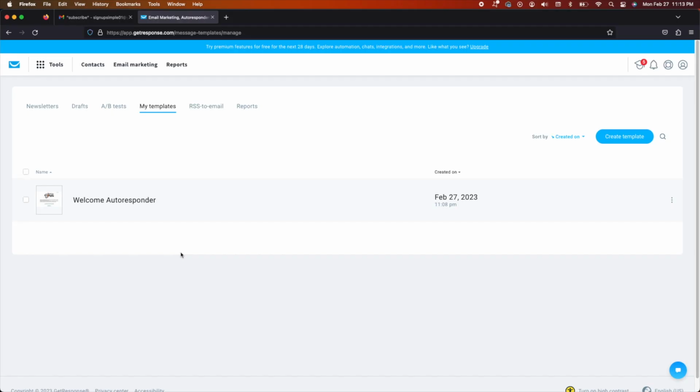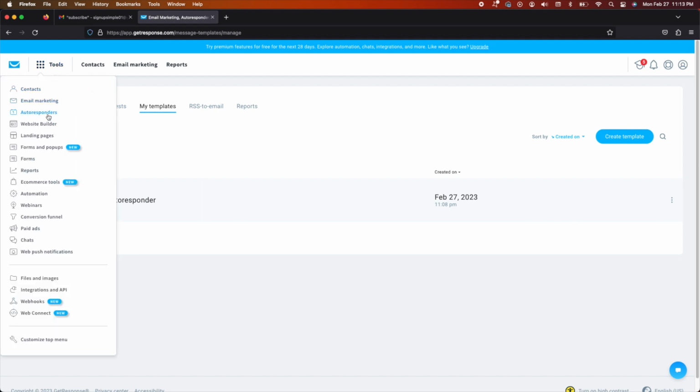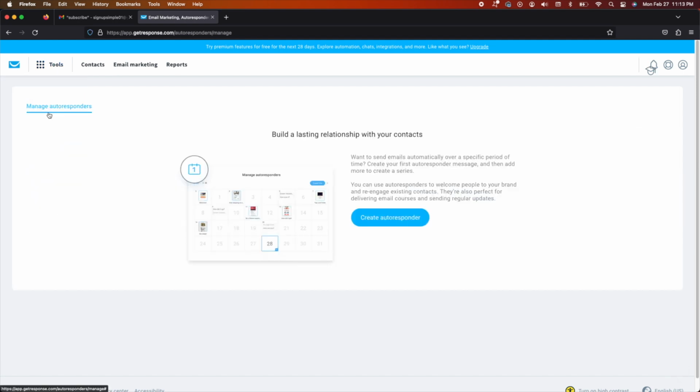An autoresponder is used to automate email replies. It is triggered by a user action. To create an autoresponder, you first click Tools, then Autoresponder. Click Create Autoresponder.